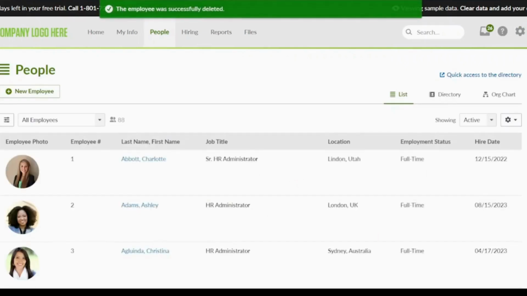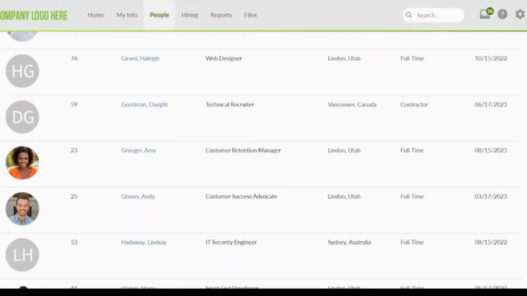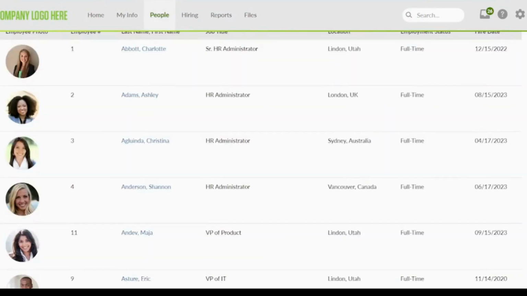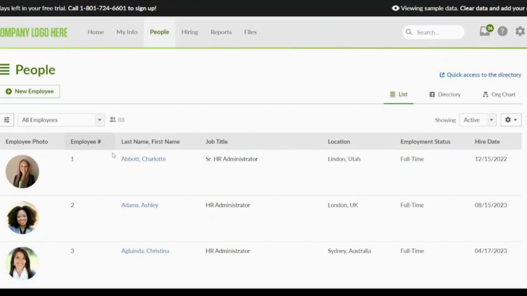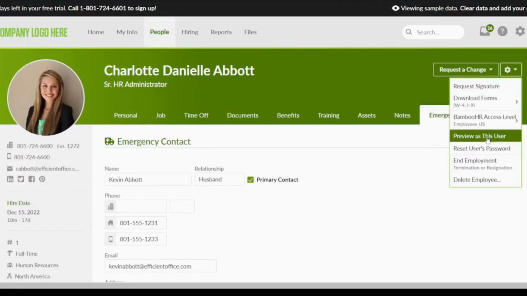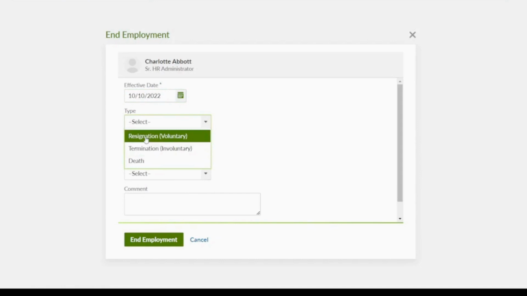Now he is a ghost. There is no data about Daniel. Even if I searched, I will not find any trace for him. He does not exist. However, there is another difference between removing an employee and firing an employee. Let's choose this employee and try to just end employment. Let's say on 10 October, because she resigned, for example.